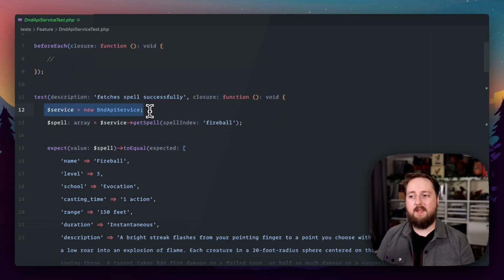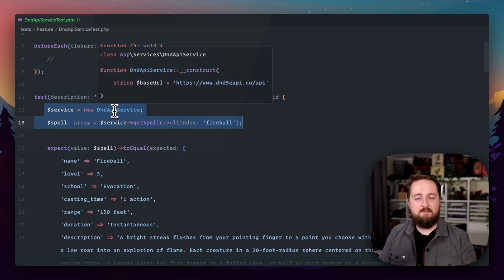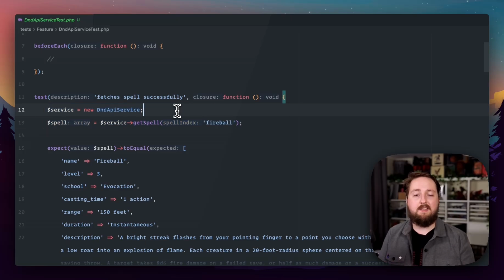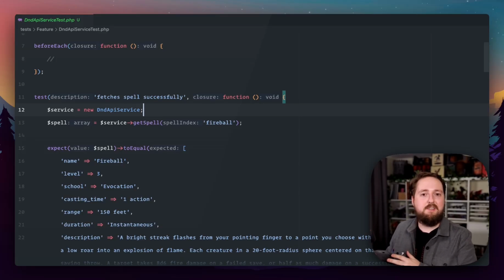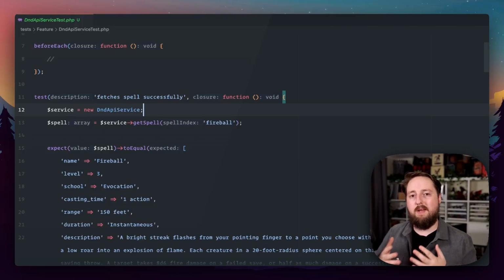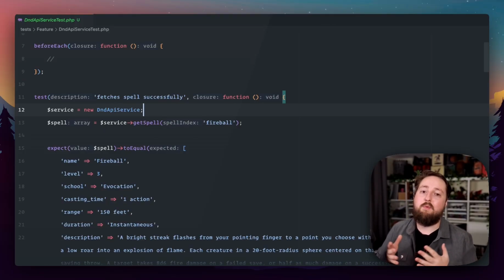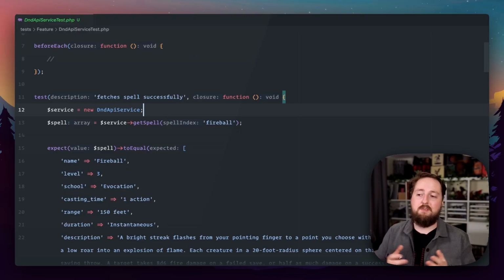Here, we're making a service request to something. So this D&D API service is making an HTTP request to an external URL. And that's problematic because it's really slow to make requests to external services. Not only that, if the external service changes for whatever reason, that means our unit tests are then going to run really, really badly. They're going to fail even if we didn't change anything in our own application.